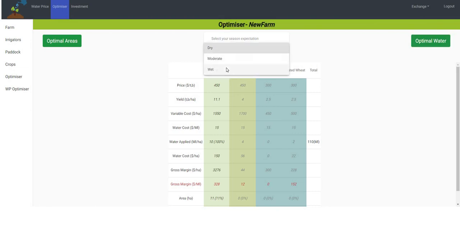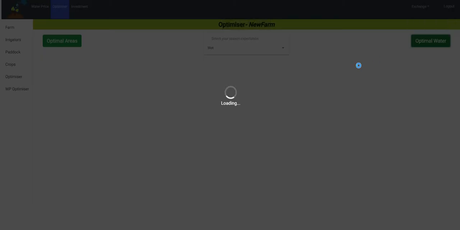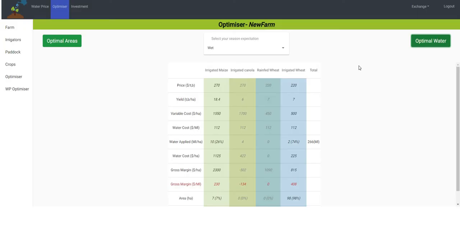If that was a really wet season and we hit optimal water, the question is how the results would change. So we go back, we hit rerun again, so a lot of it is just playing with alternative scenarios. You can see the outcome is much, much different, and that's probably because the water price is less and your yields are now higher. It's saying 98% of your farm in winter, pretty much 100%, to irrigated wheat, and only 7%, which is pretty negligible, to irrigated maize in the summer.